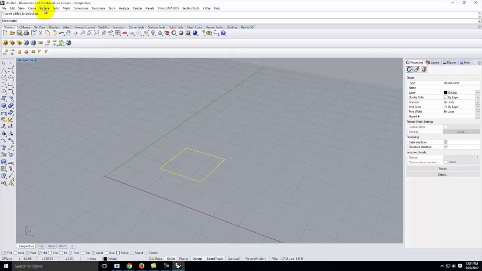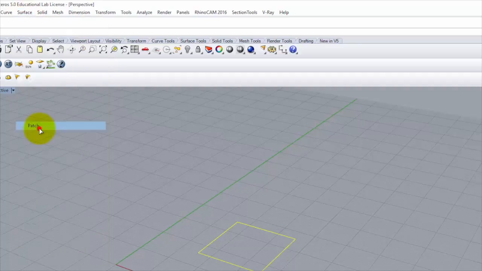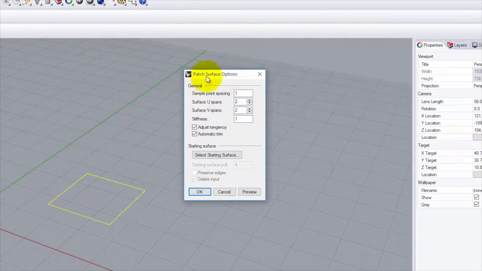So I'll go up to the surface menu, and I'll come down to patch. Right? I could also type in patch. That would work too. So under my little dialog box that comes up here under Patch Surface Options, yours probably says 10 and 10. That would be my guess. Okay? If it does, select it and say 2 and 2.